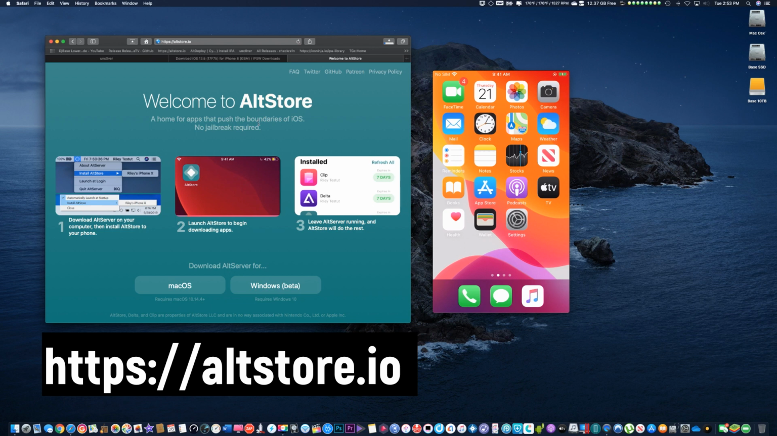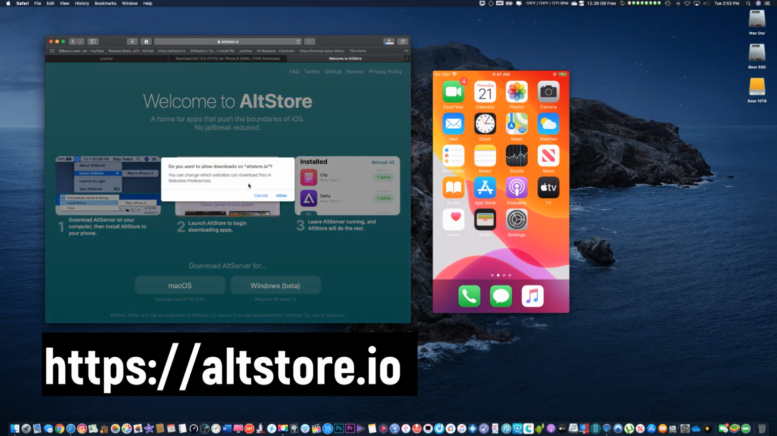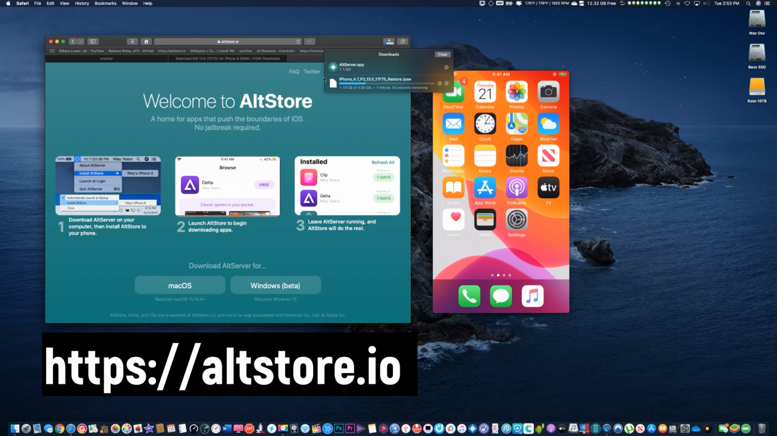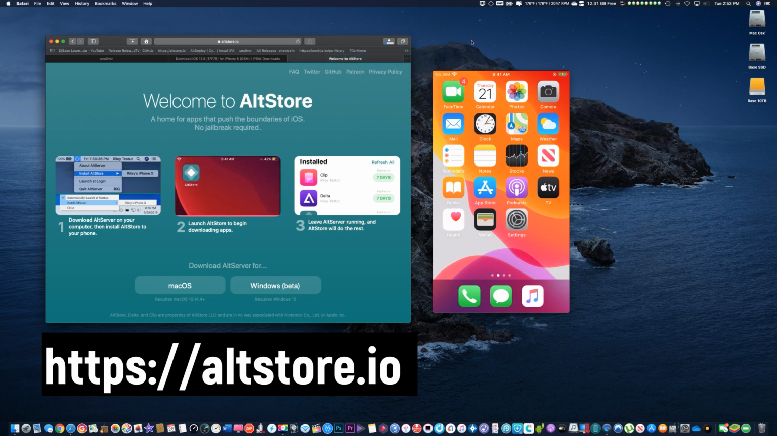This is the AltStore. This is what allows you to install the jailbreak. Depending on whether you're using Windows or Mac, you would download it. I'm going to hit it just so you can see. Allow, let it download. Done. Now drag the app to your applications folder. Once you drag it there, I want you to run it.